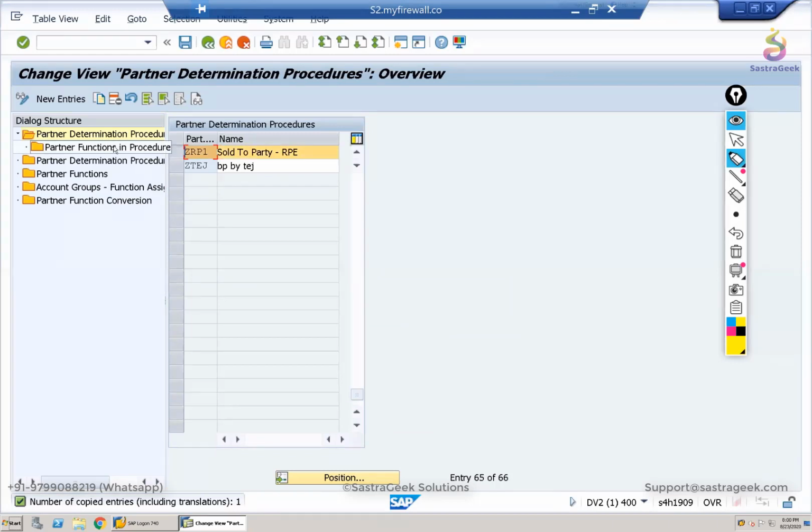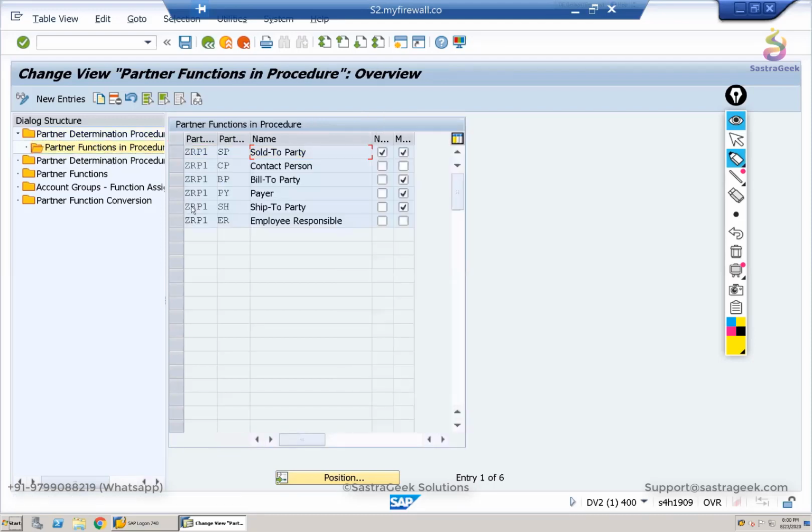Now I'm going again. I selected this item. I'm double clicking on this sub node of partner functions in procedure. I go there. I said, okay, but I don't need these two partner functions. What should I do? You can remove it. Your decision at that point of time. And now this is my partner procedure. Most simple, necessary, what is required, I have created it.